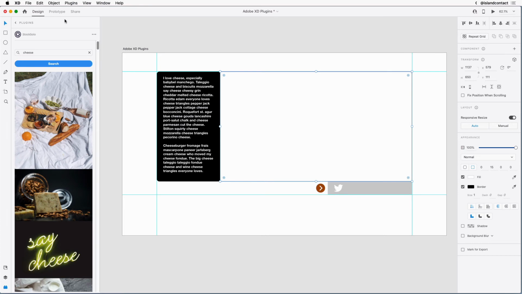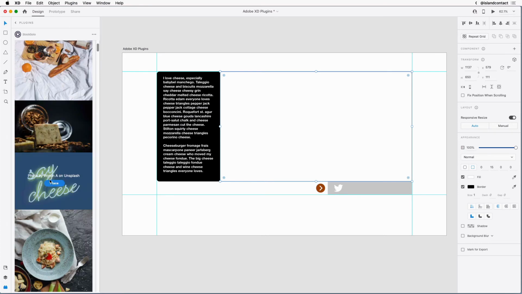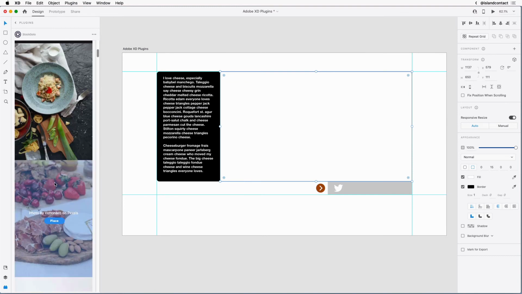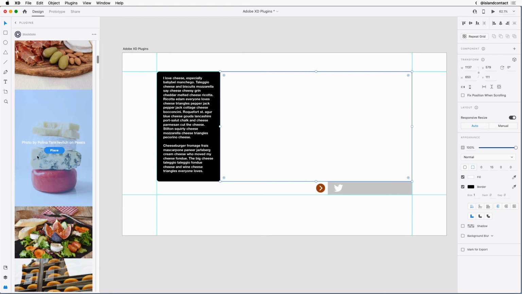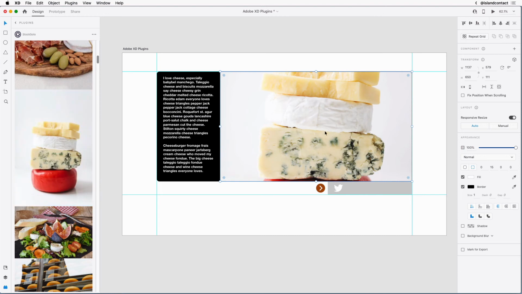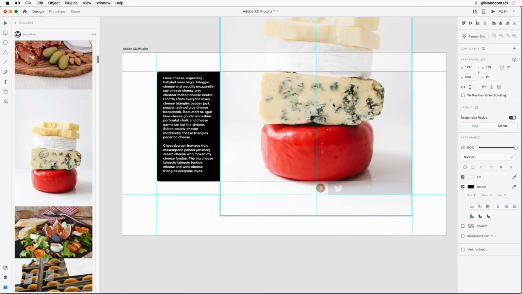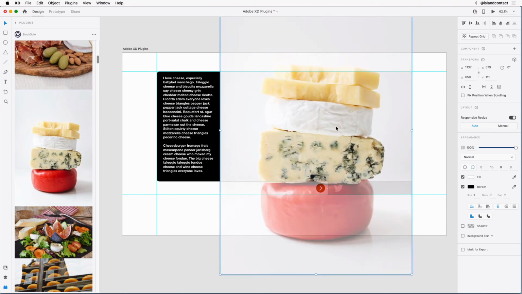It's now pulling images from stock photography websites. So Unsplash, Unsplash, Unsplash, apparently a lot from Unsplash today. Pexels, oh delicious, look at that. I'm going to choose this image, click place, and it's automatically going to position this image inside of my frame that I have selected here. I can double click the frame to reposition the image, to scale the image, or change the image at will.